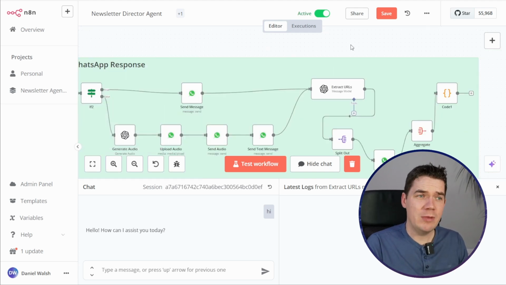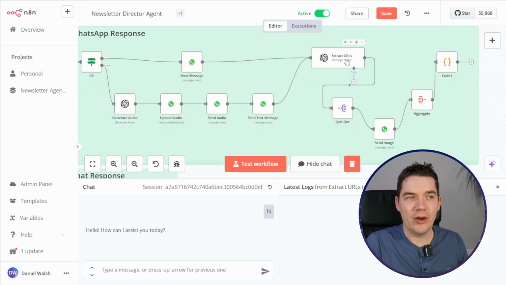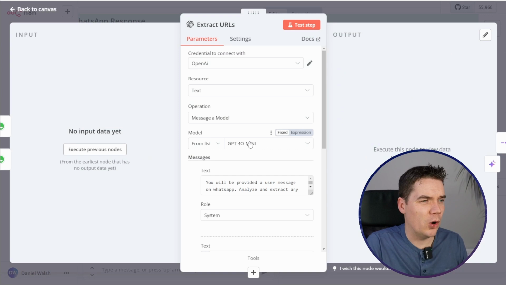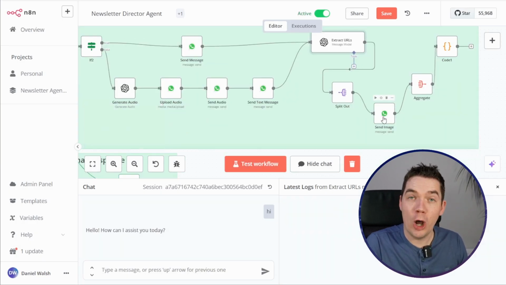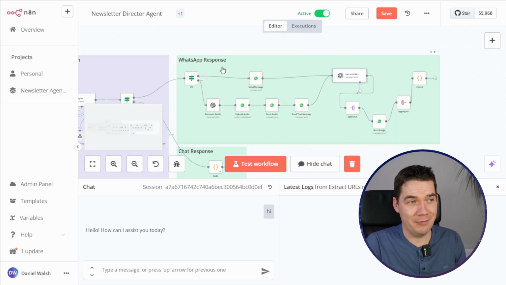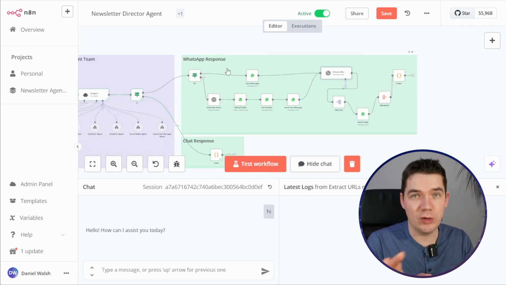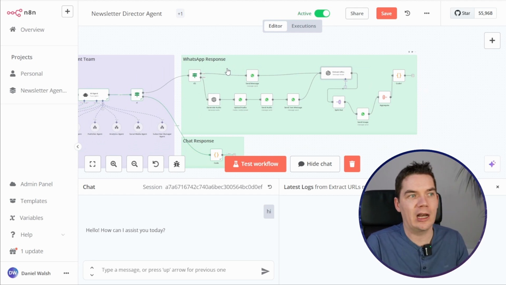Or also, if images are actually being provided, we have another function that calls GPT-4o mini just to extract out image URLs from the message. That way we can upload that image to WhatsApp, as you saw as well. So some nice functionality there to finish off the WhatsApp response. I'll do a different video on that where I go into that in a lot more detail.